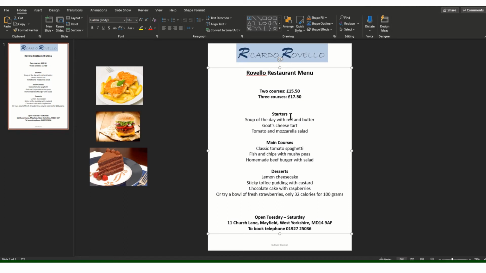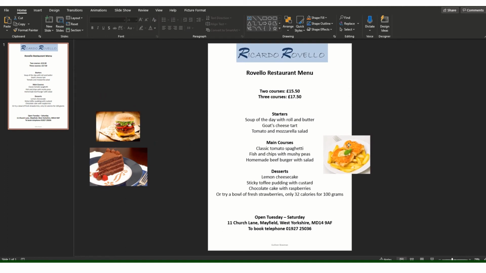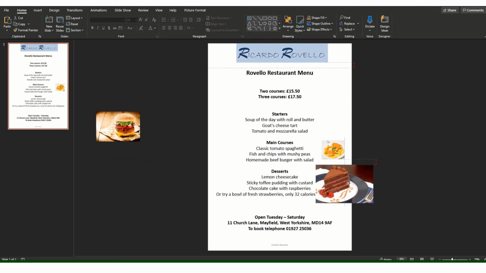Right, so let's think what we can do. Let's just correct Rovello there and just do ignore all so it doesn't keep flagging up as a spelling error. So, yep, let's have a meal with the chips in, like so. Okay. Now, sorry, our burger.